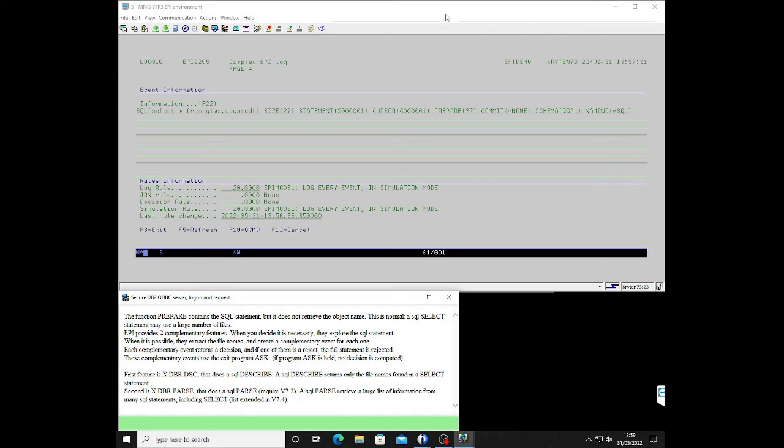First feature is xdbr-dsc, that does a SQL describe. A SQL describe returns only the file names found in a select statement. Second is xdbr parse, that does a SQL parse, requiring v7.2. A SQL parse retrieves a large list of information from many SQL statements, including select, list extended in v7.4.